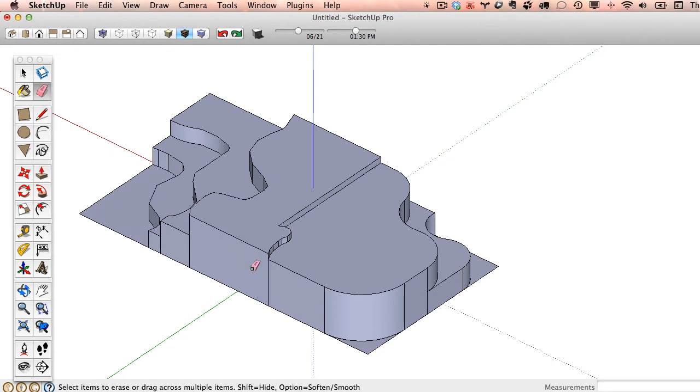A theme with SketchUp is that everything is deceptively simple. The eraser tool is no exception. And I've shown you how it only works on edges. So if I click on this surface, nothing happens. If I click on this edge here, that edge is erased. And because that is a coplanar edge, meaning that this surface, this face here, was not reliant at all on that segment to exist, I can erase it and it's fine.